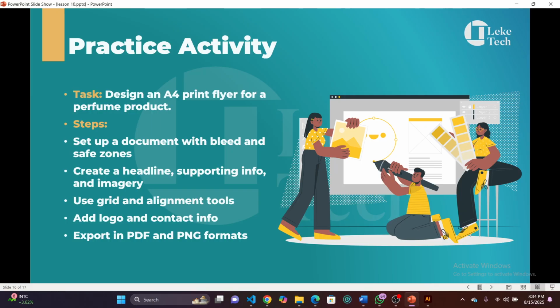The logo is an important part in this design. So you use the principles which you spoke about, about bleed, about safe zones, and you export it in PDF and PNG.